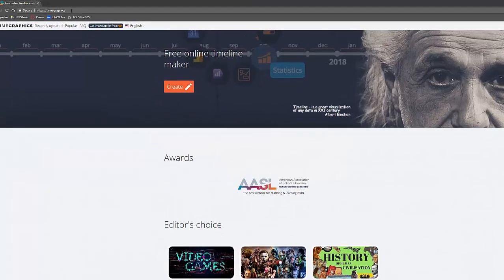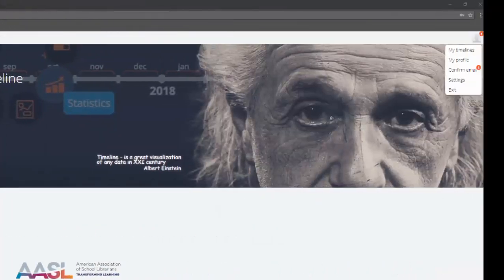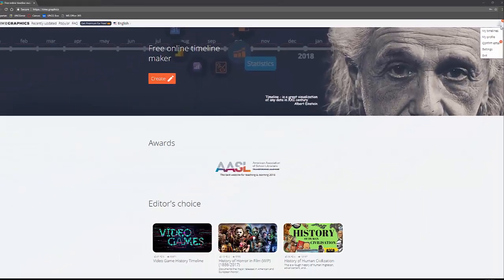First off, you go into the upper left-hand corner, you're looking at time.graphics, that's the name of the address. And then after that, you go to the upper right-hand corner, they're going to ask you to sign in. It's very easy to use this. If you're an educator, you might want to create accounts for your students. If you're a student, you can create this easily with name and email address. That's it, quick sign in. Then you'll actually have access to your timelines, your profiles. They do send a confirmation email. Then after that, you click on create.